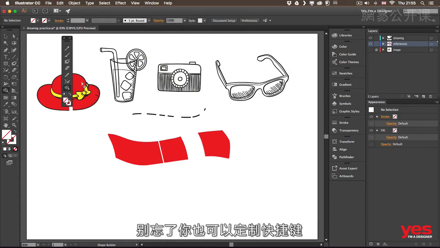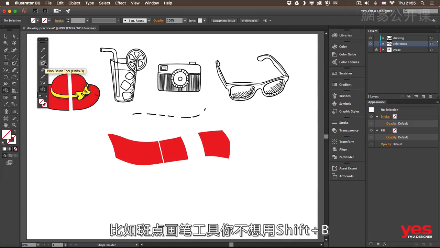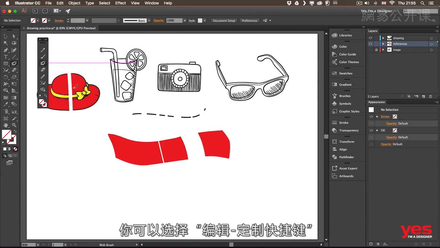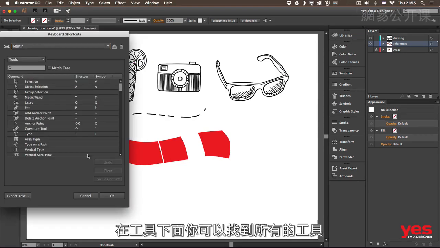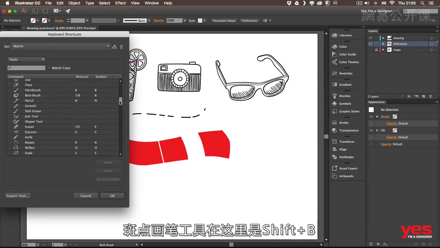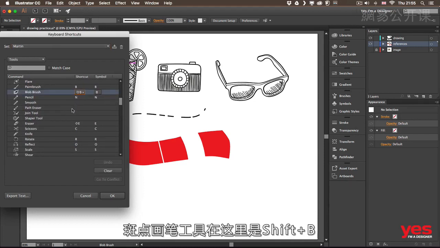Now don't forget, you can also customize the shortcuts. So for example, if you don't like the blob brush being Shift B, you can always customize its shortcut by going to Edit, Keyboard Shortcuts, and then from there under Tools, you will be able to find each of the tools. So blob brush should be here, Shift B, we can always replace it with something else.